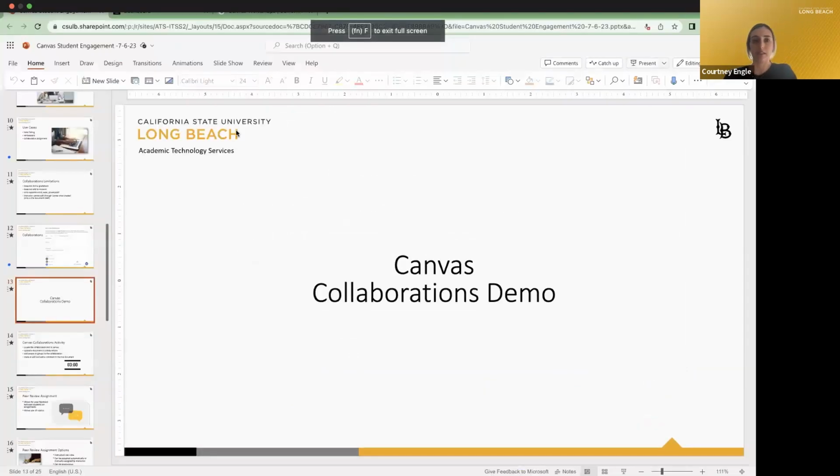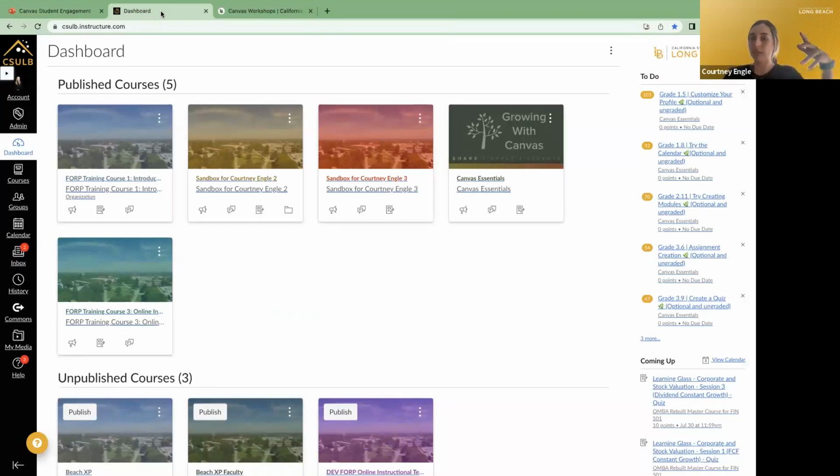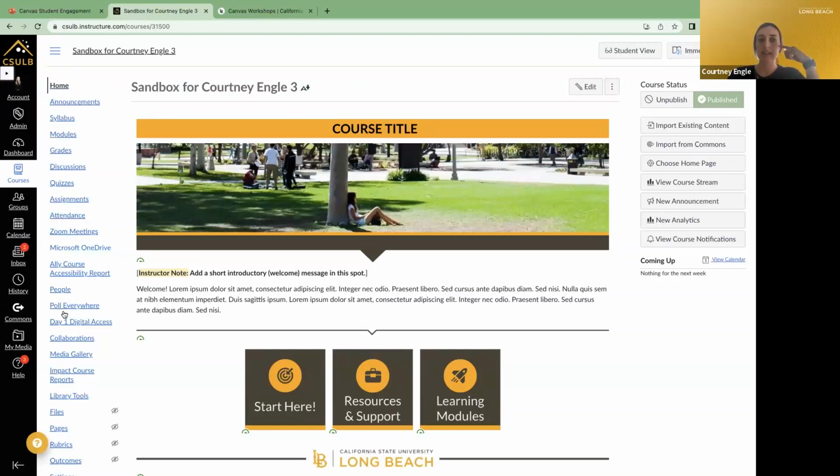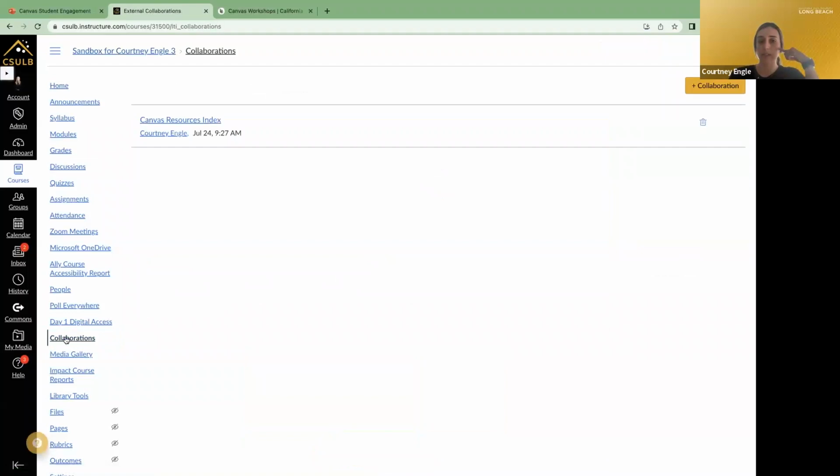So let's go ahead and have a live demo. Here I am in my dashboard. I'm going to navigate to my sandbox because I do have a few students in there. And I see here what is called my course navigation bar. Just in case you're unfamiliar, we call this over here the global navigation bar and this here the course navigation bar. When I navigate down right here, I see collaborations.